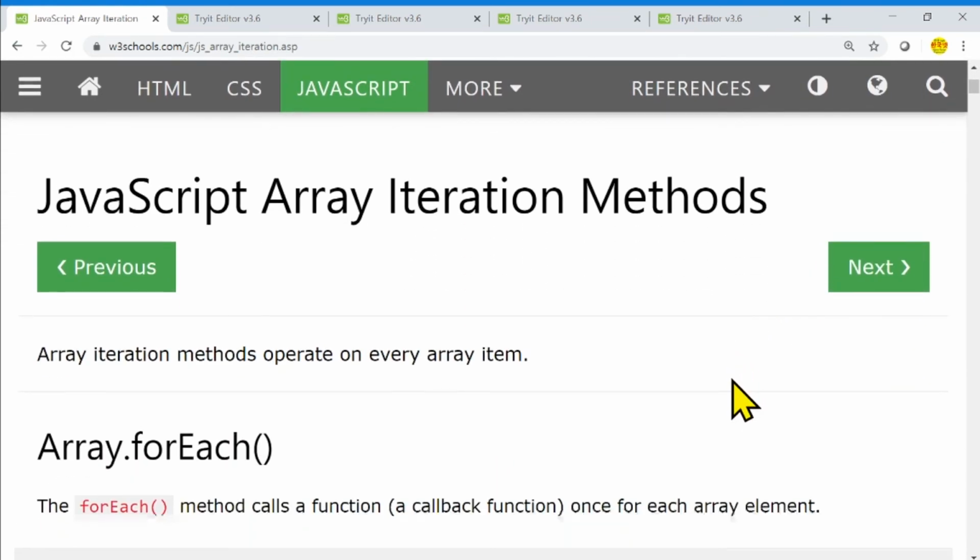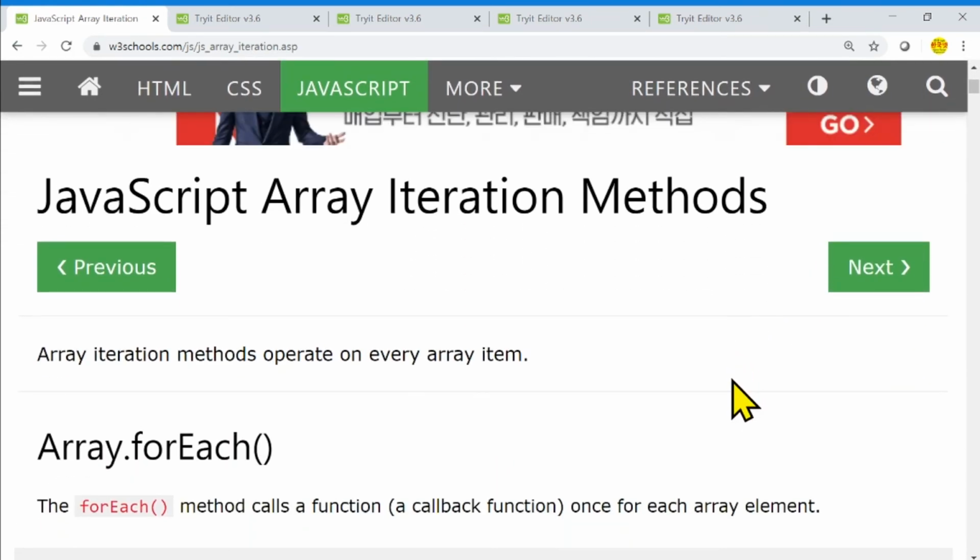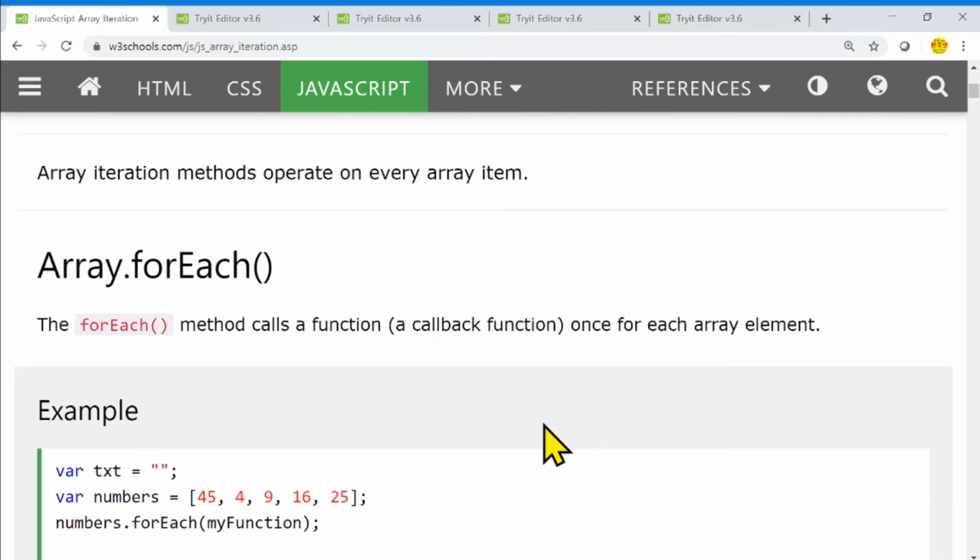Okay, this one is still related to the array, and this one is especially about the iteration methods related to that array, because there are usually many elements in an array. Thus we want to deal with each element. This iteration means there are many elements we can iterate over to operate on every array item.